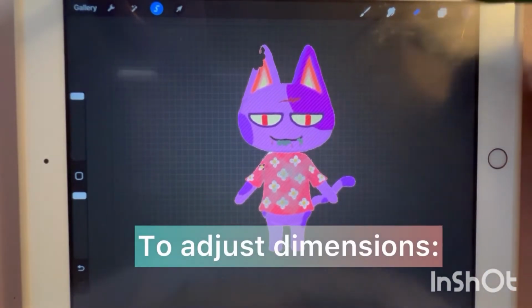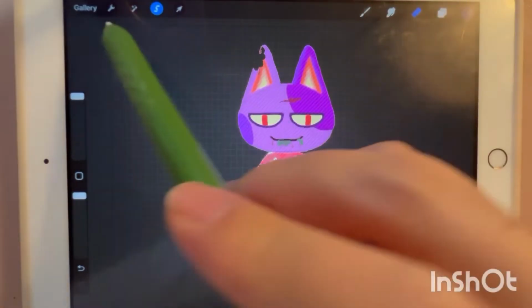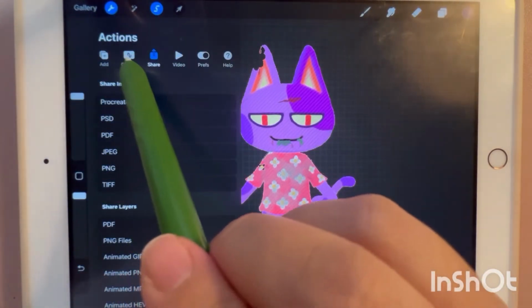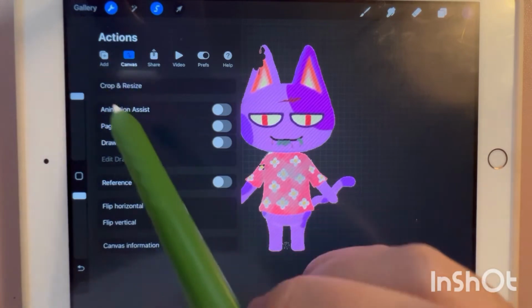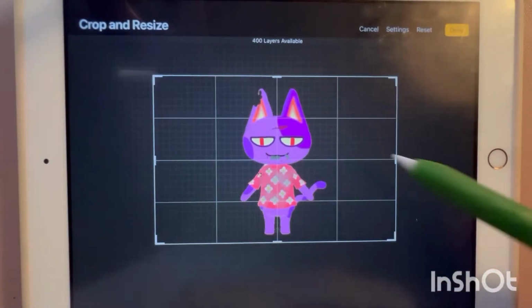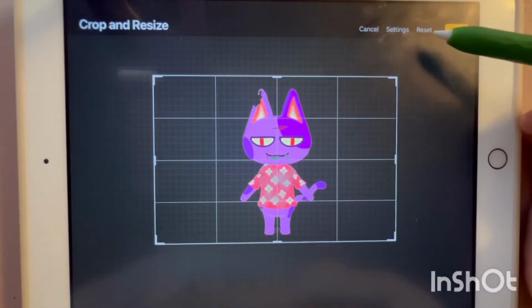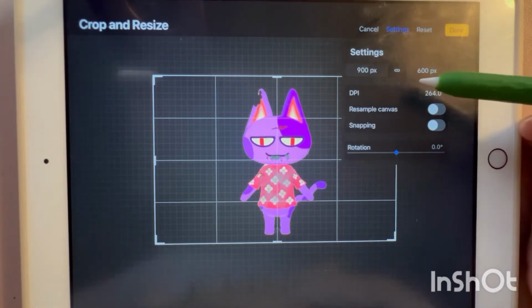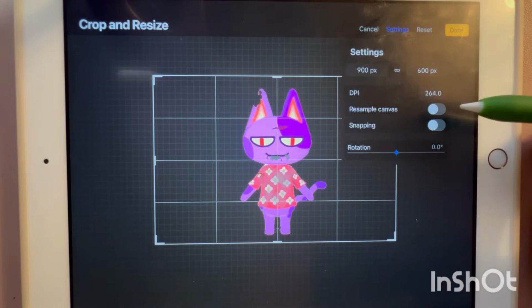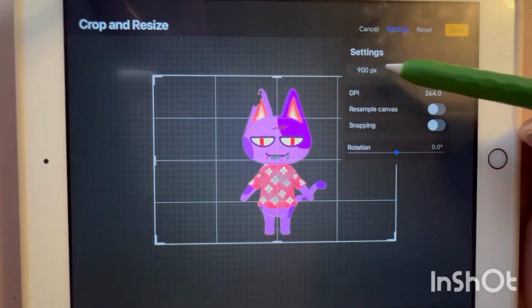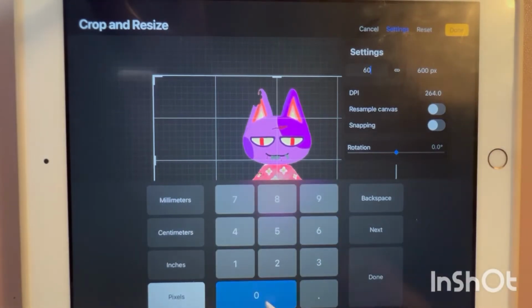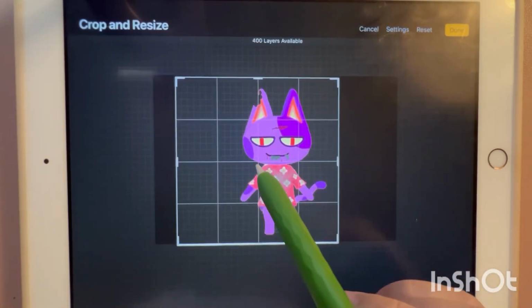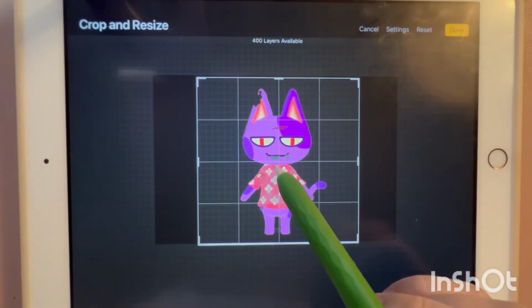Let's adjust the dimensions. To adjust the dimensions, you're going to go to the canvas here under that wrench, and you're going to crop and resize it. So our goals, it's a 900 by 600 right now. So probably a 600 by 600 would be a good option. Click done, and then I'm just going to move the square over to where Bob is.